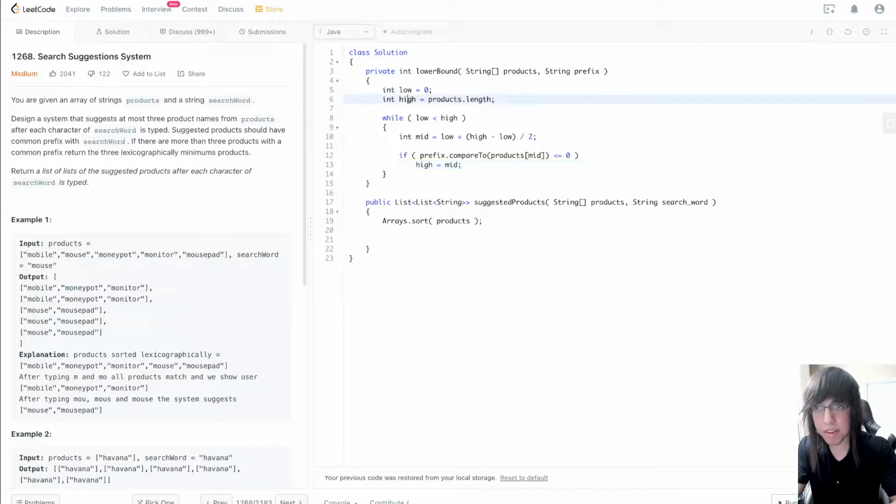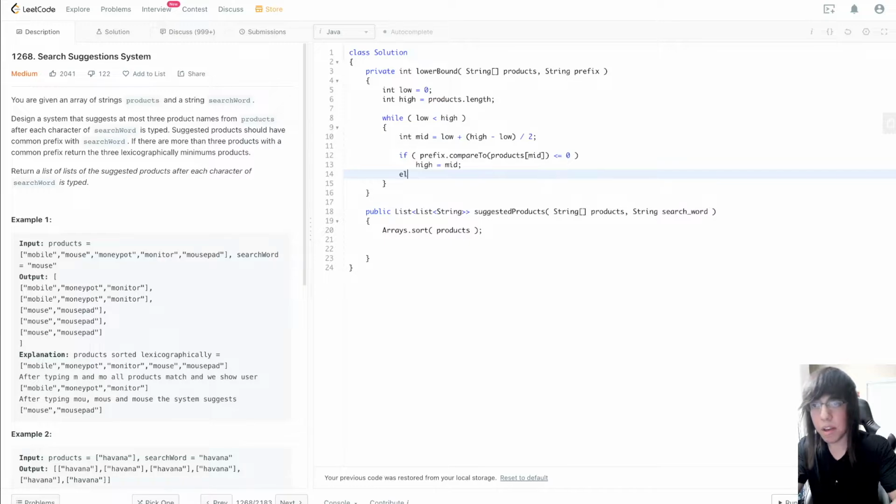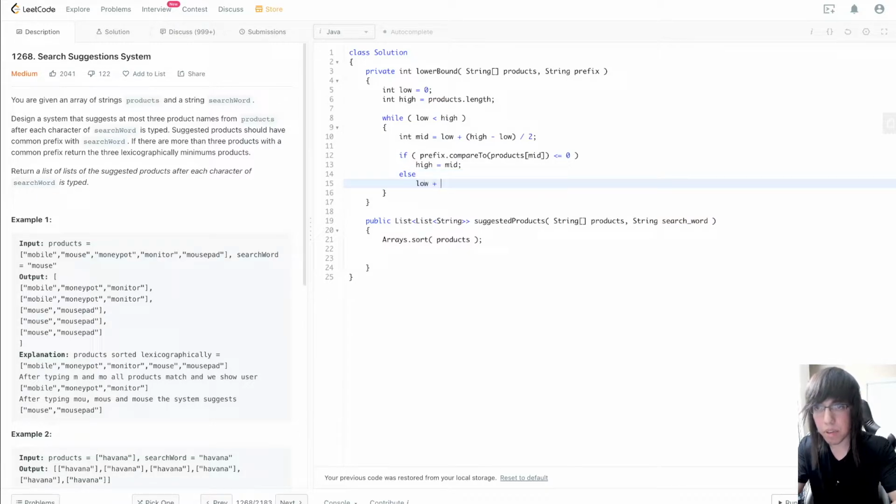Okay, so what we want to say here is if it's less than or equal, then high equals the mid, and high here is exclusive, not inclusive. So it's exclusive because we set it to the length of the products. Okay, so we're setting high equal to mid here because we already checked mid, so this is exclusive. Okay, else low equals mid plus 1.